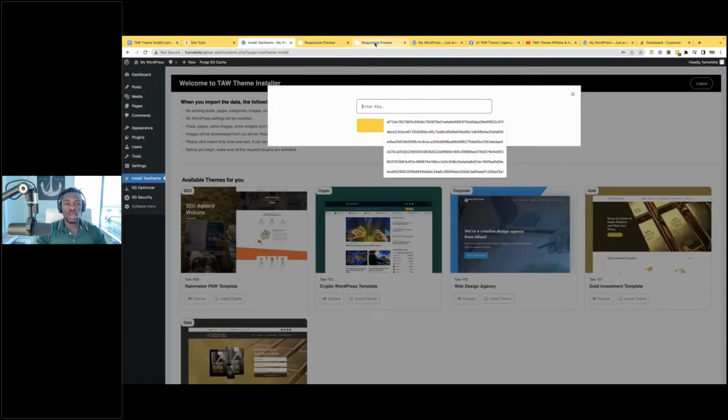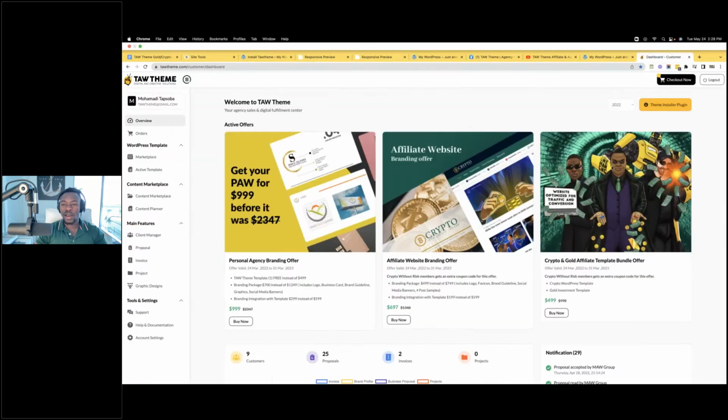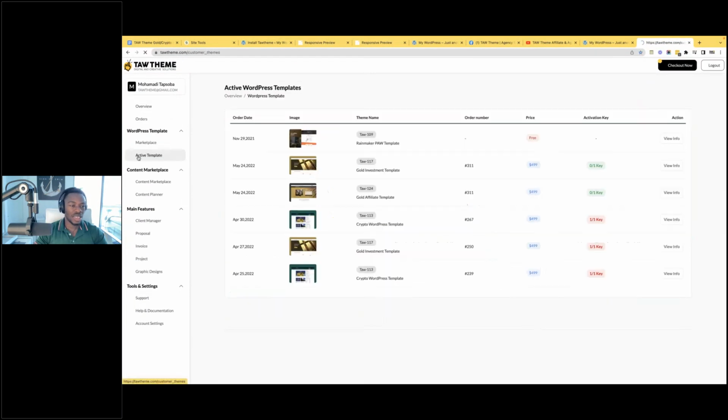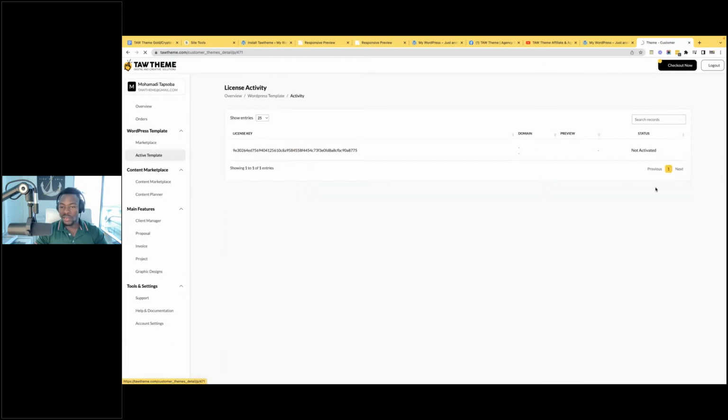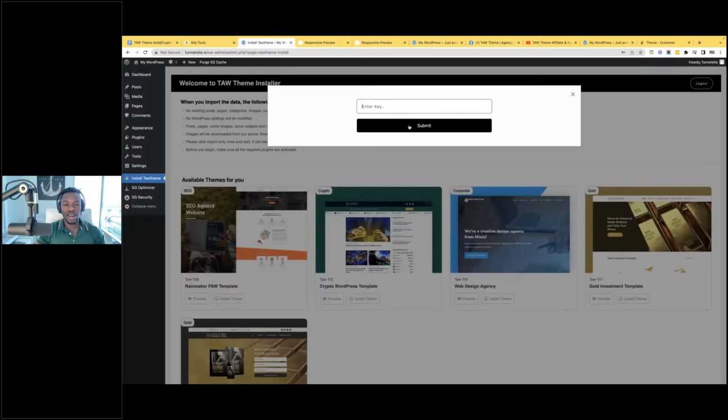Install. What I'm going to do, I have to go back to my TAW Theme account, go to active templates because I purchased it. And this is it. I would just click on view info, copy this, and just go back here and paste it in and submit.